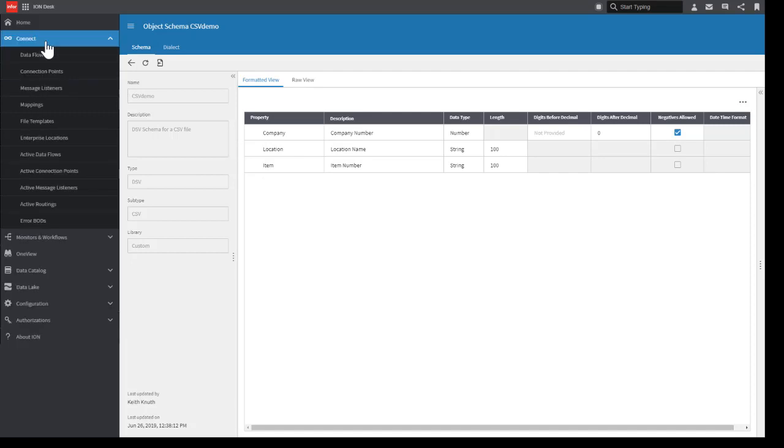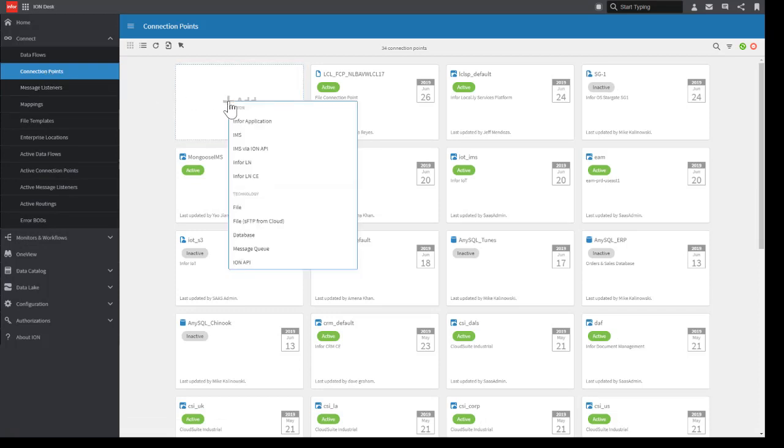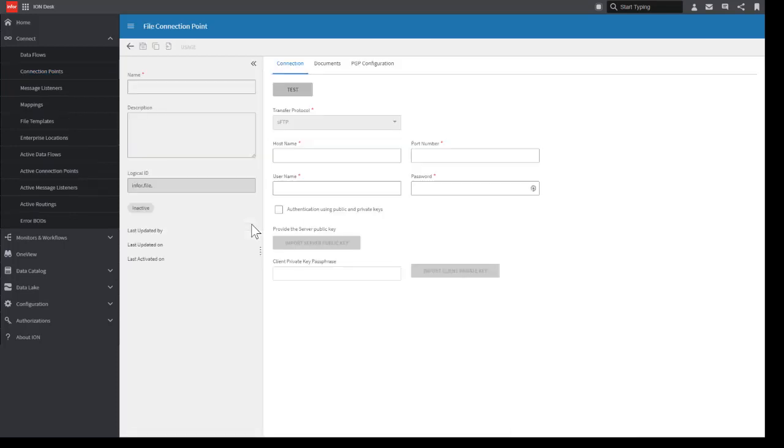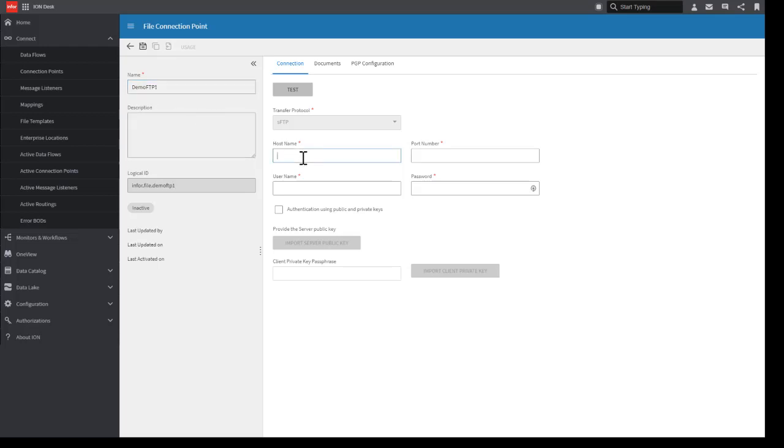Now I can click on the Connect menu and click on Connection Points. Connection Points are the definitions of how we connect to other systems. So I'm going to click the Add button and choose FTP. I'm currently in a cloud environment, so we're going to actually do SFTP or Secure FTP over the internet. I need to give this connection point a name, and I need to give it the connection information.